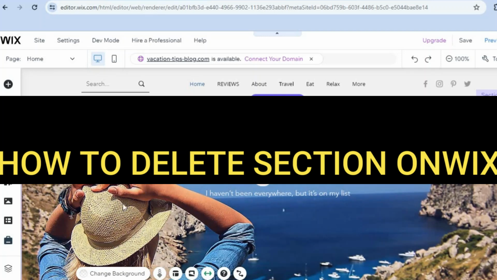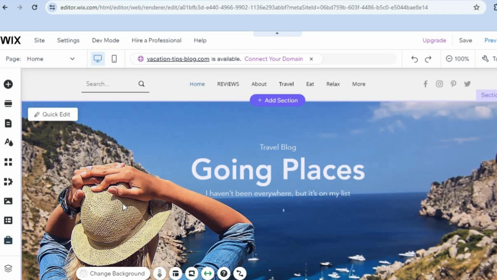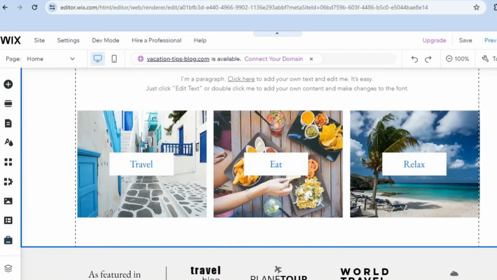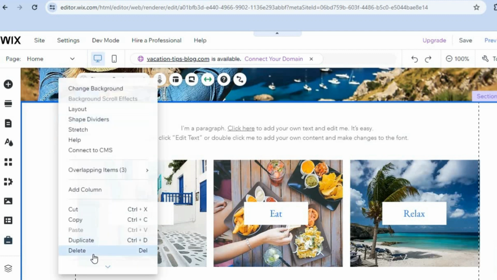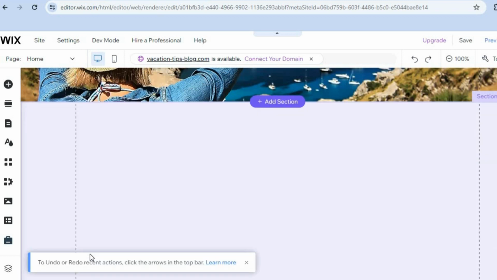Hello, in this video I will be showing you how to delete a section on a Wix website. So for example, let's say I would like to delete this section right here. All I would need to do is simply tap and select the section. Then once you have done that, you're going to simply right click. After you have right clicked, you're going to select delete. So you can see right there that the section has now been deleted.